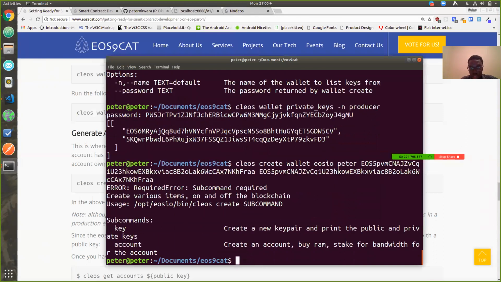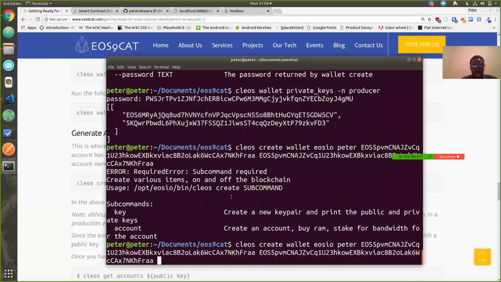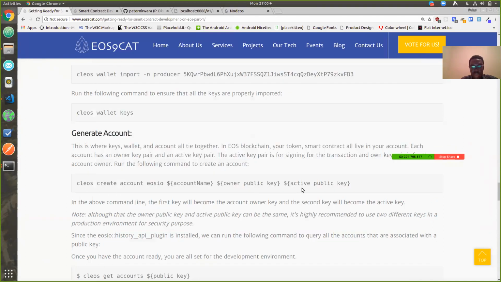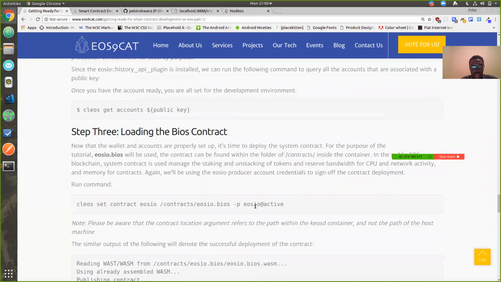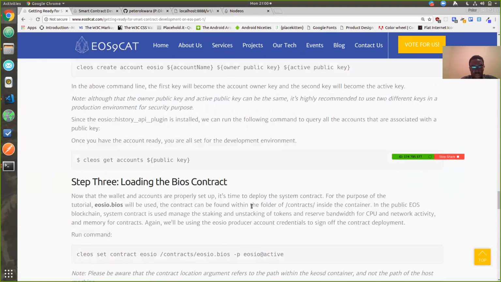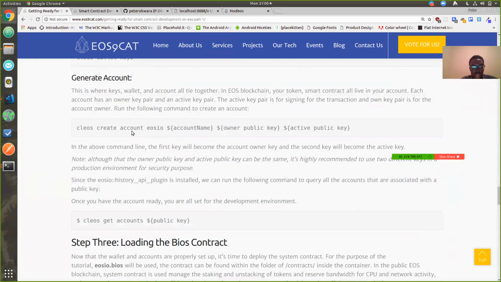Clear script wallet ESI repeater. I think you're supposed to specify a required subcommand. I think you're supposed to specify the permissions. No, not really. Cleos create account EOSIO, account name.